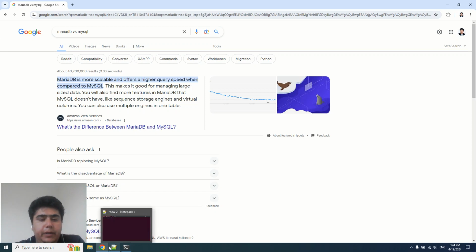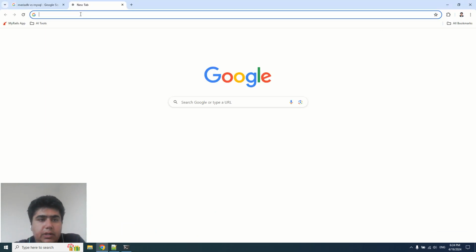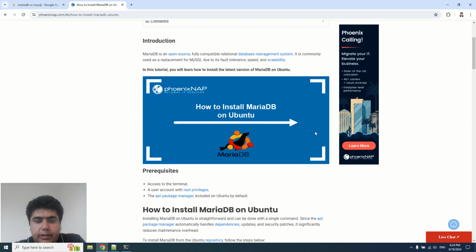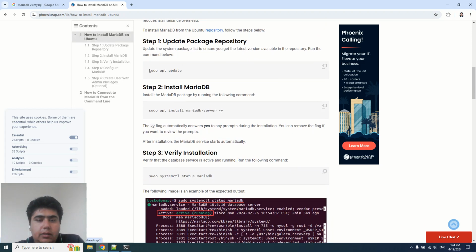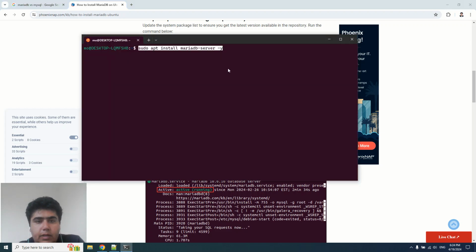So let's start with installing MariaDB. I've got another link, but we can also install without this link; it just shows a step by step structure to install MariaDB on Ubuntu. This one will update the apt. We don't need it because we already did. So let's go to the second step. Install MariaDB. The simplest command.